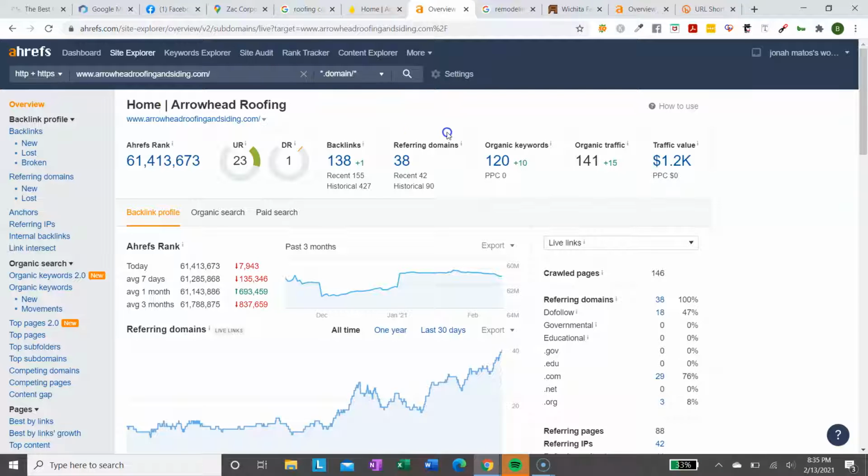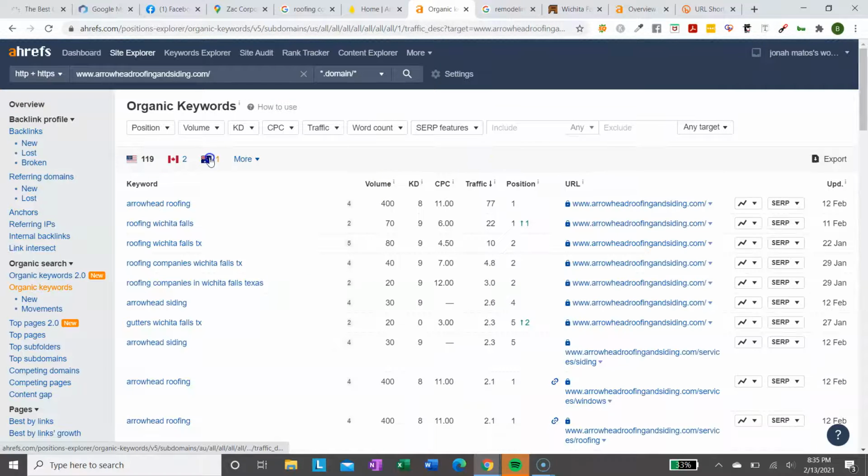So let's put him into my tool. This guy has 141 organic traffic per month. So that's probably at least 10 to 15 roofs that he's getting each month just from his website alone. And these are the keywords he's currently ranking for. He's got his own brand that he's ranking for.